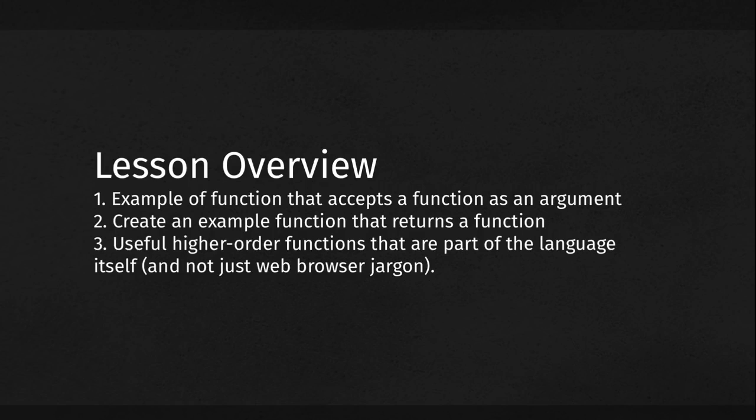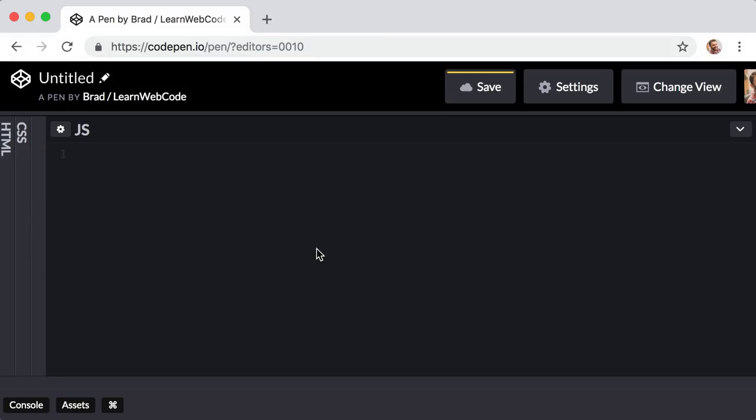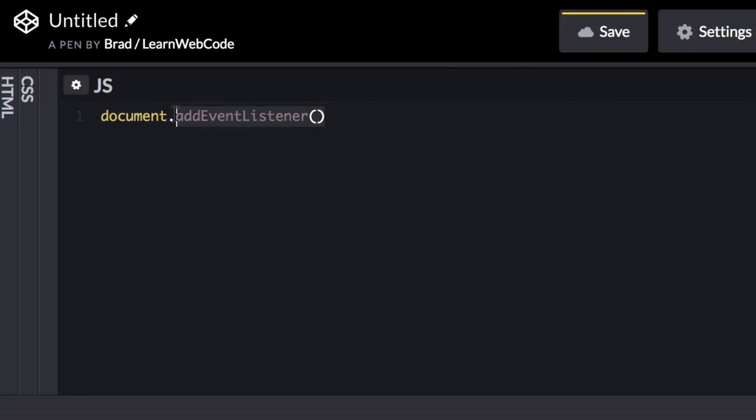Okay, so let's begin up at the top and look at a function that accepts another function as an argument. Believe it or not, we've actually already seen a function that does this. So type this out with me. If we say document.addEventListener, and this is a function or method that belongs to the document object, so we include parentheses to run or call the function, and you might remember that it takes 2 arguments.